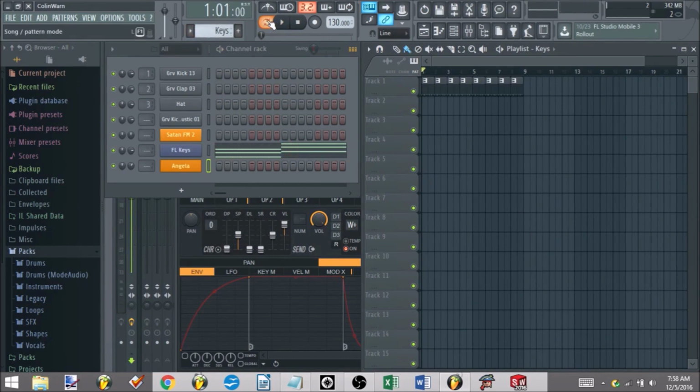But if I unclick this, you'll notice a little arrow pops up. Now when I hit the space bar, it'll play whatever is in the playlist at a given time. So let's say I add the keys here and drag them in. If I hit play, it's going to play both the drums and the keys at the same time. Whereas if I just hit this knob up here, it would play just the keys. So we hit space.